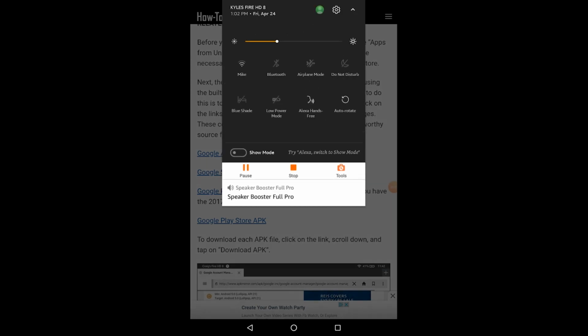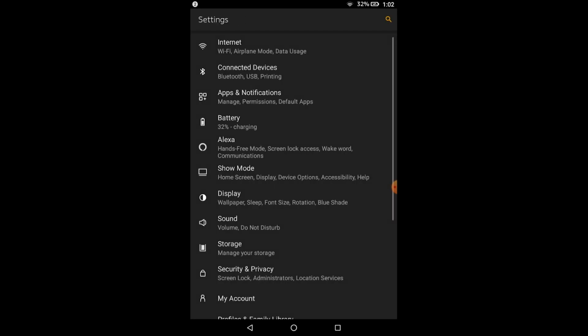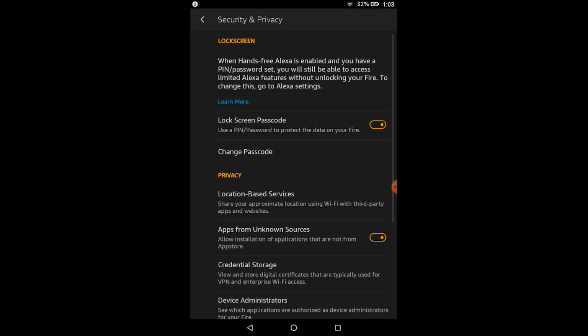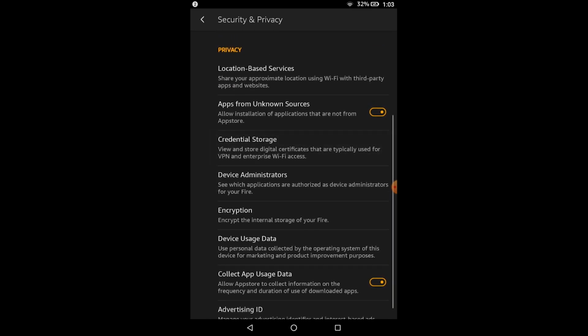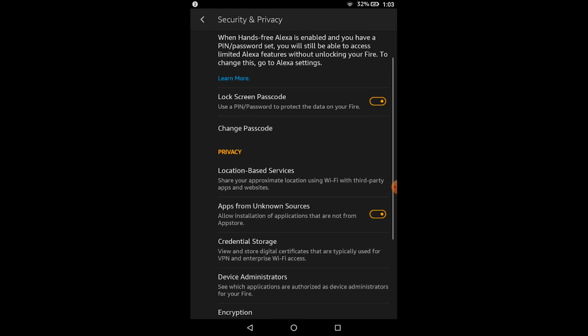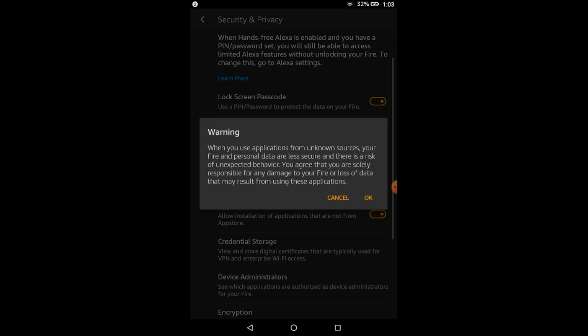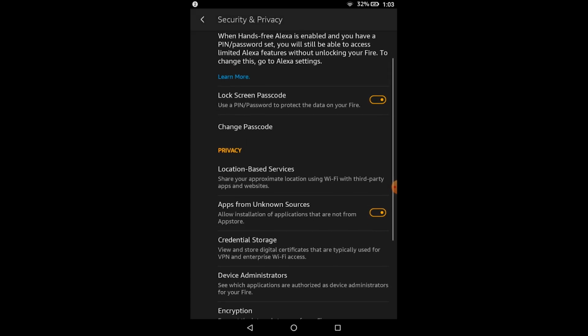So drop down and go to settings, the little gear icon in the top right. Go to security and privacy when you're in there, and this will let you change one of the settings called apps from unknown sources. It's just under privacy there. Depending on what version of Fire OS you're running, it will vary, but it just says allow installation of applications that are not from the App Store. This will basically allow you to download the APKs off of the internet so that you're able to download the Play Store. It's completely safe, and don't worry, there is no malicious software.